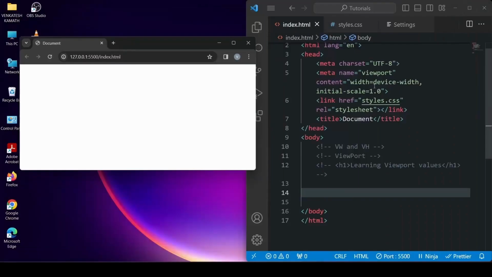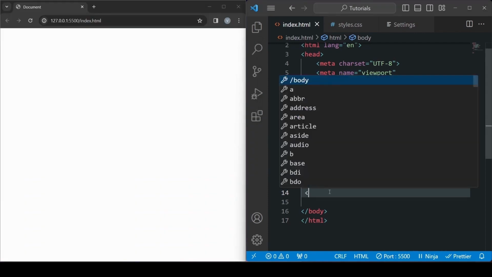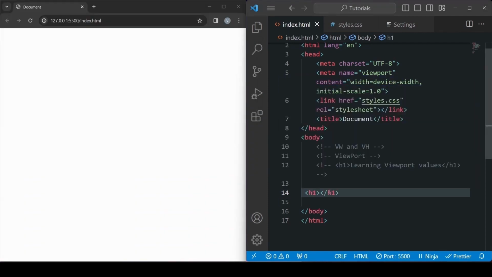From the left point to the right point, what we call width in general is viewport width, and top to bottom is called viewport height. So if I decrease it now, this will be the viewport width and this will be the viewport height. That is it. Let me start off with h1, and I'm going to write: let us learn VW and VH. VW means viewport width and VH means viewport height.